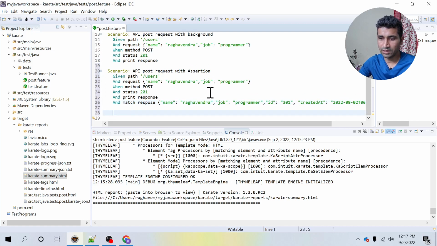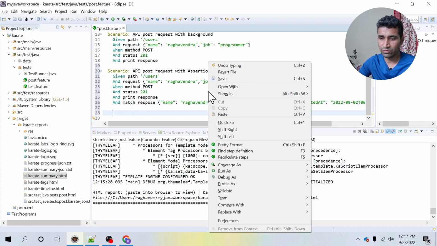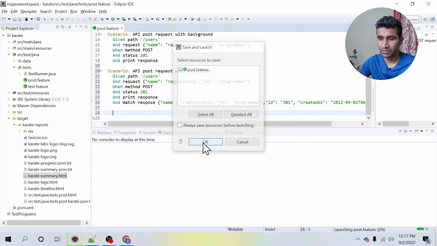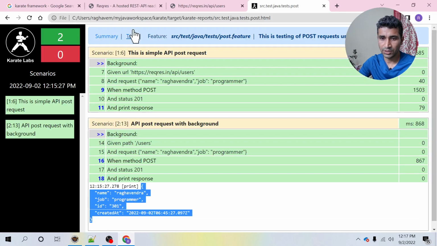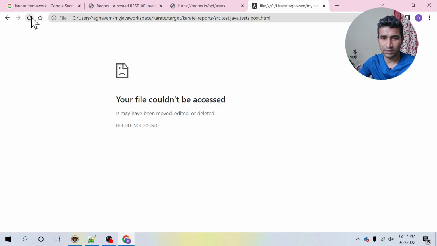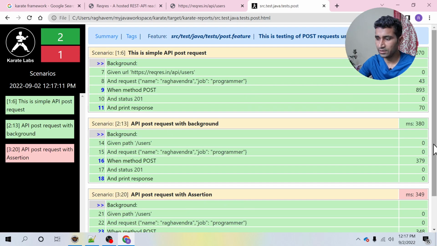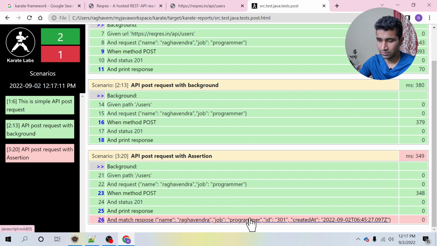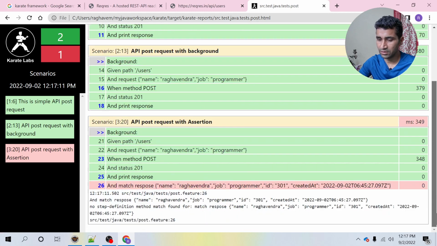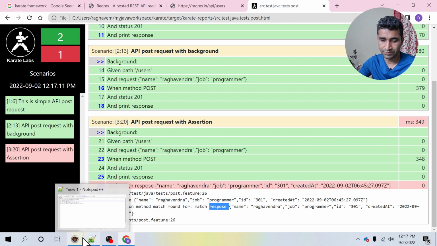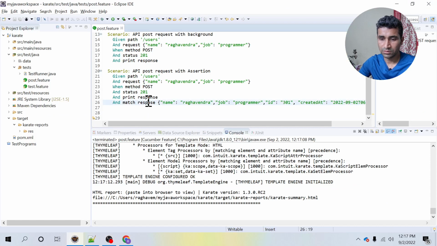Let me run it, but I believe the assertion will not be matching because it is creating a new ID. But let's see, I'm not editing anything in this video, so rather you can see the error on your own. And here, see, match found for match response, the response itself is not proper. So let me just correct the spelling and run it again.